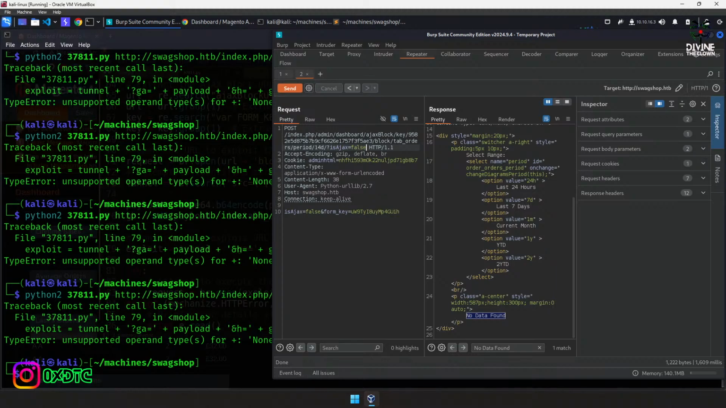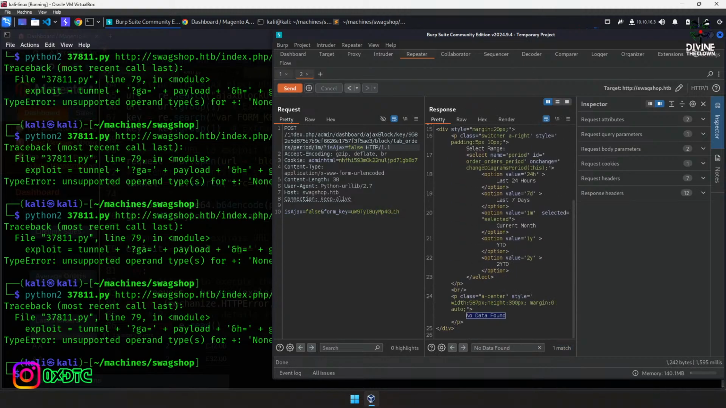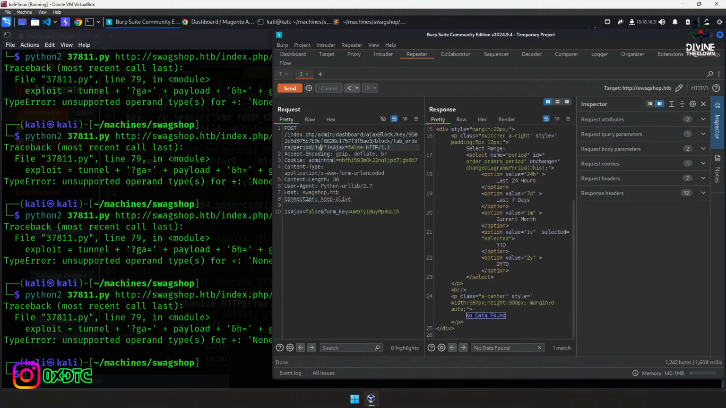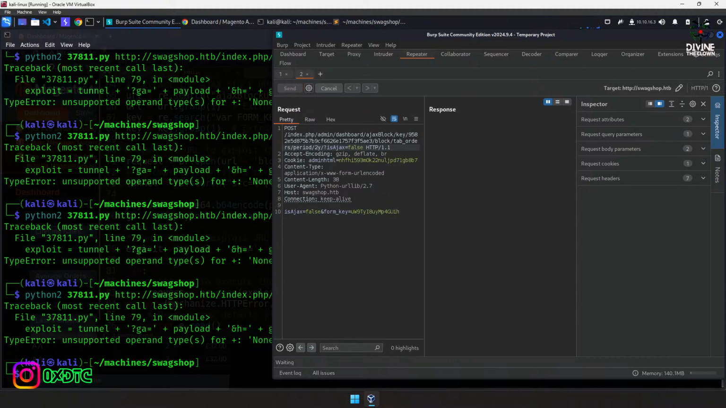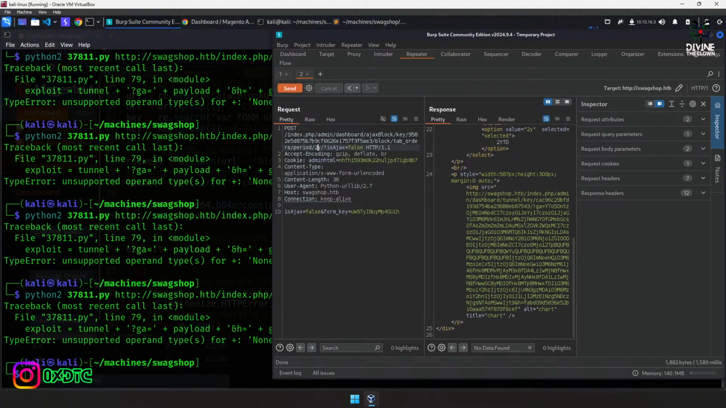So there's 7 day, 1 month, 1 year, 2 year. Okay, so let's try this then. 1M. If there's any data. No data found. 1 year. Again, no data found. 2 year. And there we go. We got something. Okay, so I think we successfully cracked the problem here.